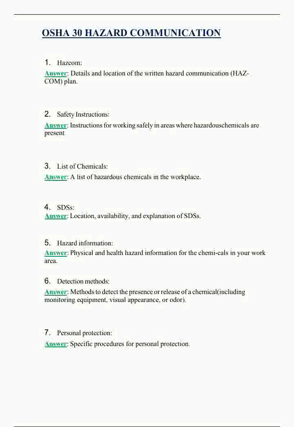3. List of chemicals. Answer: a list of hazardous chemicals in the workplace. 4. SDSs. Answer: location, availability, and explanation of SDSs. 5. Hazard information. Answer: physical and health hazard information for the chemicals in your work area.